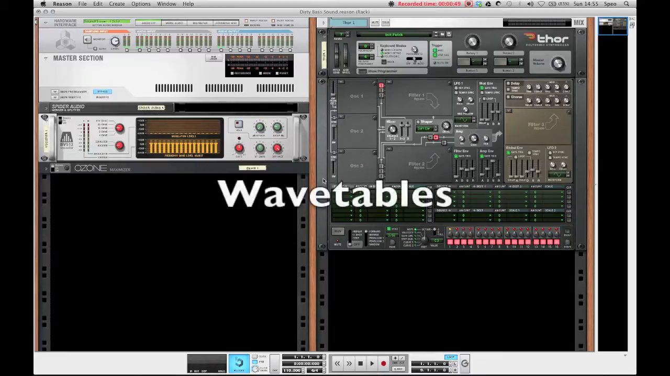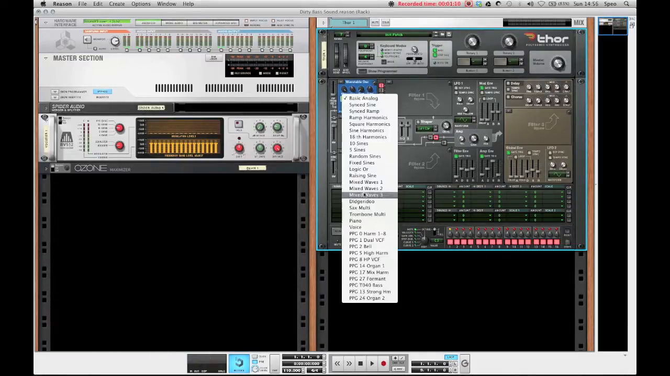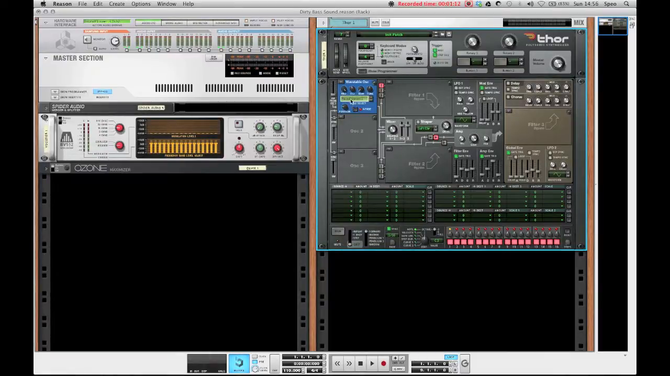Number 1, wavetables. So what is a wavetable? A wavetable is a group of waves, and you can choose between those waves using a position knob. Nowadays, a lot of dirty bass sounds are based on wavetable synthesis, and Reason has its fair share of wavetables to offer. In Thor, for example, we have the wavetable oscillator, and I'll quickly go over some of my favorite wavetables inside that one. The Mixed Waves 1 wavetable is absolutely brilliant because it instantly supplies you with a nice bass sound.